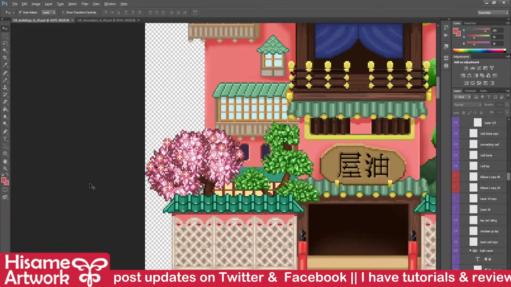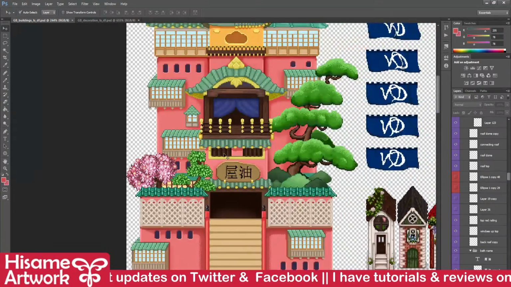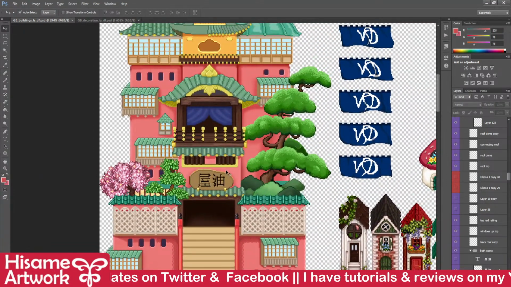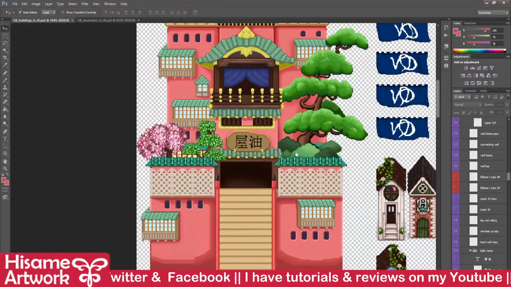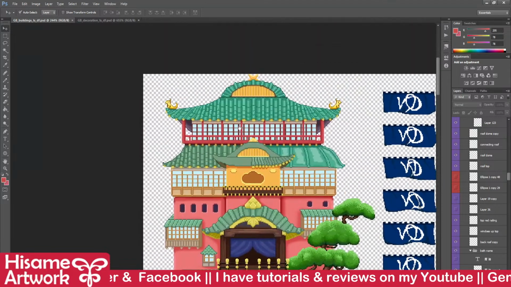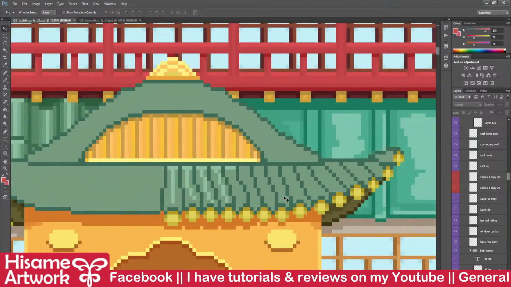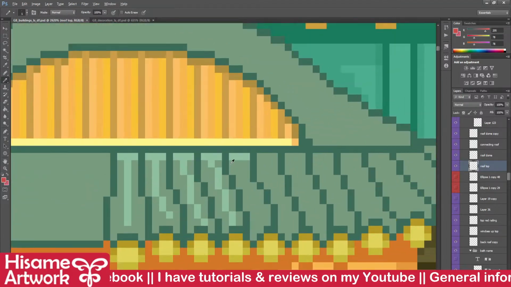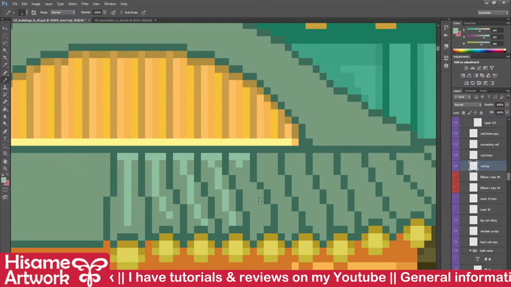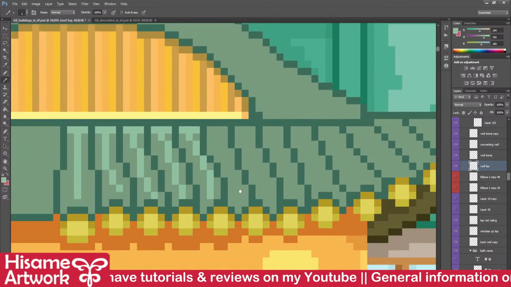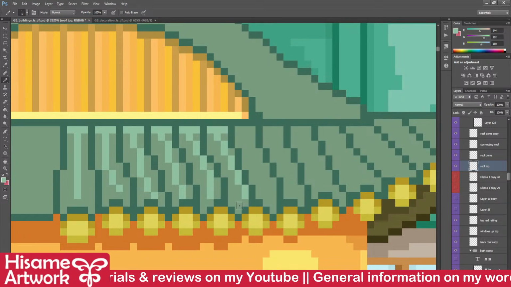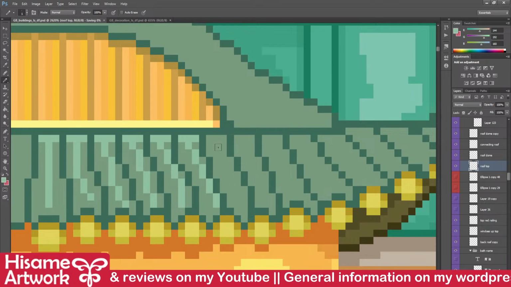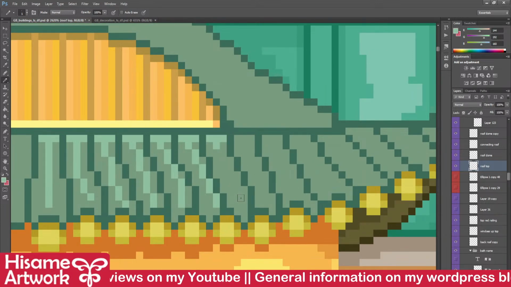So now I'm back in Photoshop. I was in Tiled, and I do the maps in Tiled, then I edit the textures in Photoshop. And now I gotta finish this one. So I got the colors already selected here. I'm just finishing this roof. This is from the Spirited Away film made by Studio Ghibli.